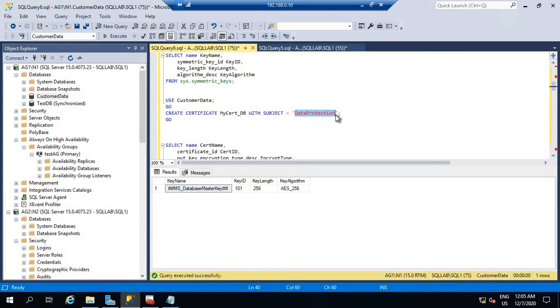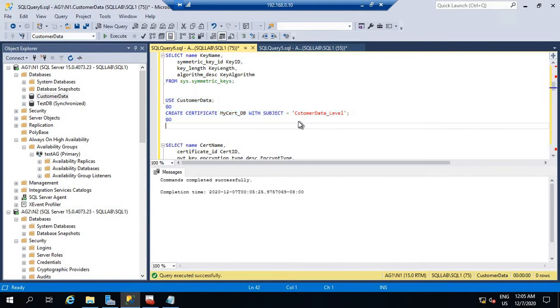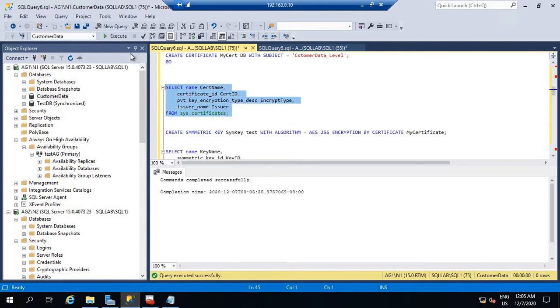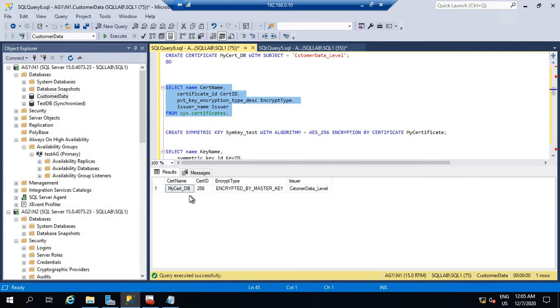just use the customer data. I think just put this comment, customer data label. This is created. You can check out this. The certificate name is my cert db. Okay, sorry, this is the key to put the certificate here.